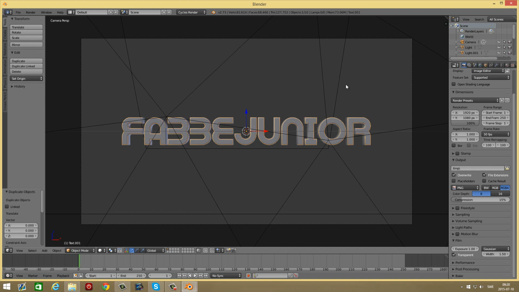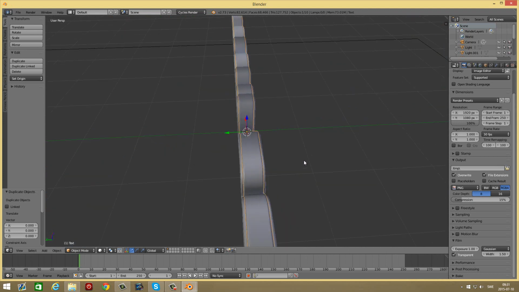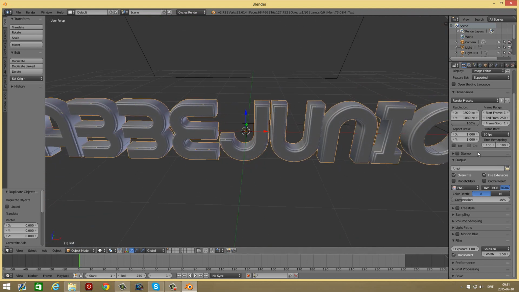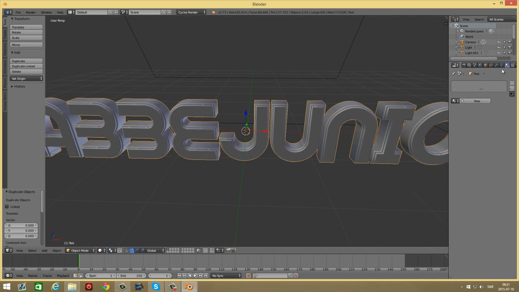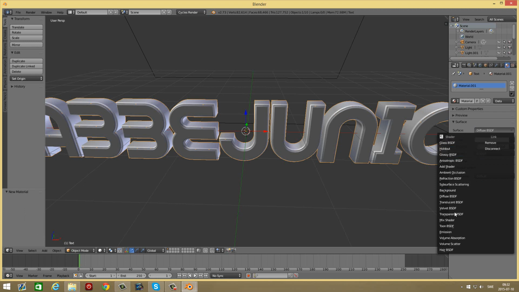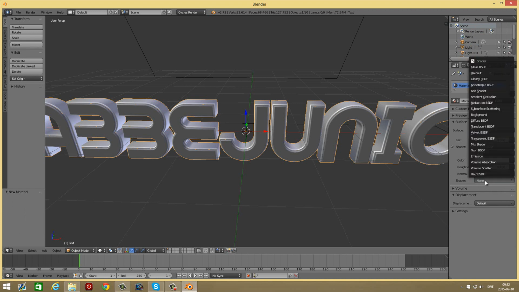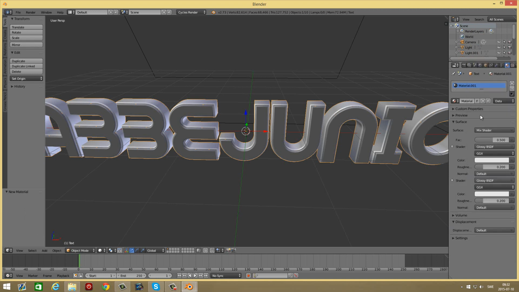Now we're gonna go on with making the materials for the text. We're gonna begin with the side text, the side material, which is gonna be a very metallic look. So go over to the materials section, select new, set this to be a mix shader, and select them both to be glossy. Set the roughness of them both to about 0.075.